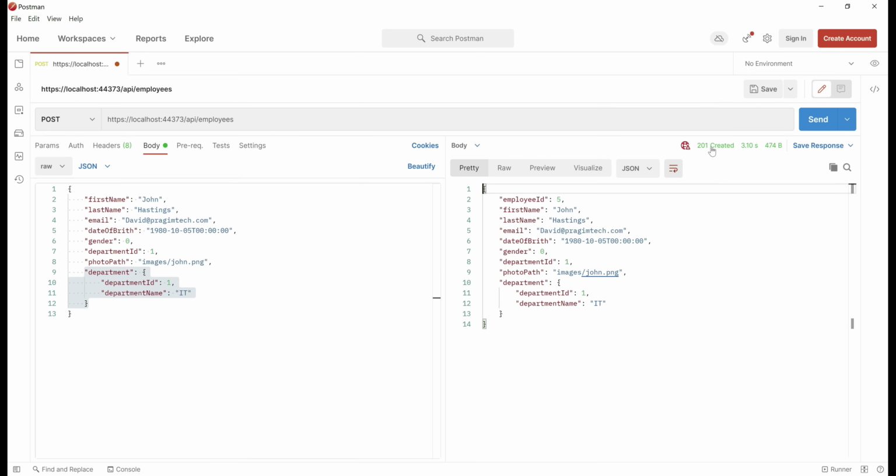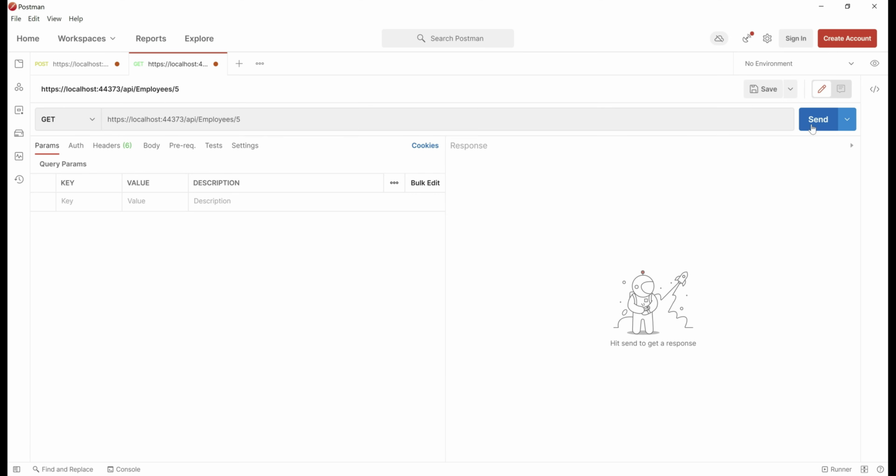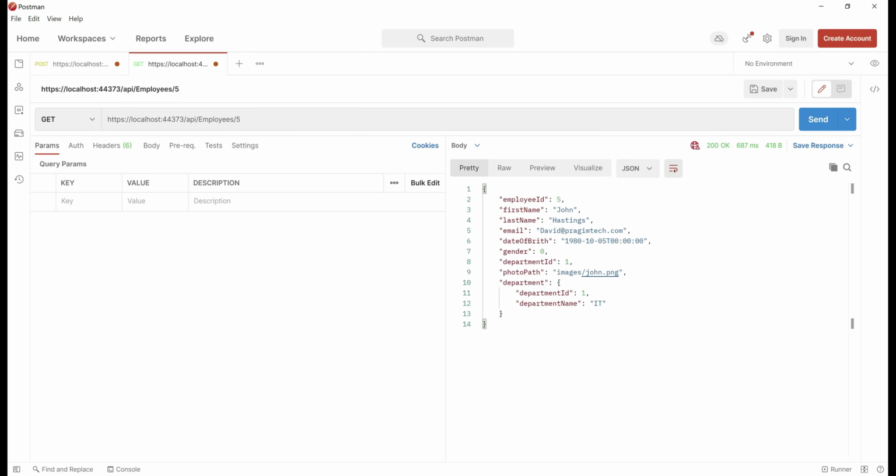Request completed with HTTP status code 201 created. And we have our newly created employee object here. Take a look at the employee ID property. The value is 5. And if we take a look at the response headers, specifically the location header, we have the URI where our newly created employee object is available, /API/employees/5. Let's copy this URI and issue a GET request to it. There we go. Status code 200 OK along with the employee object in the response body.